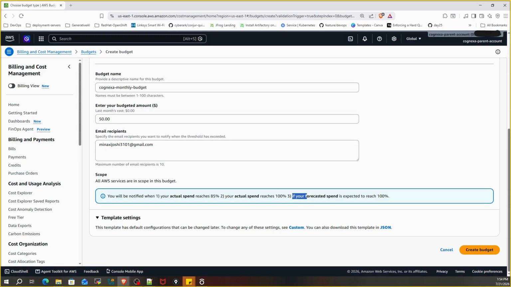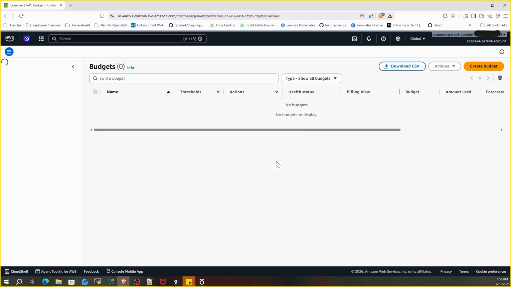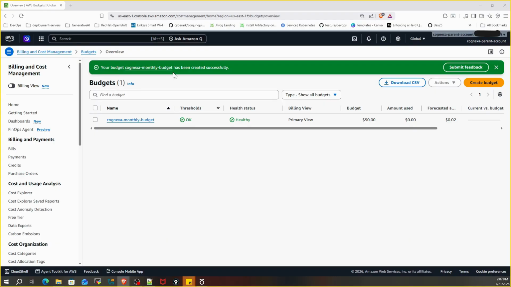This is really useful because you don't have to wait until you have completely exhausted your budget. AWS gives you an early warning, allowing you enough time to investigate what's causing the increase in the cost and take a corrective action before your budget is exceeded. Finally, click Create Budget. And that's it. And you will get the message: your budget has been created successfully. From this point onwards, AWS continuously monitors your spending and sends email notifications whenever the budget threshold is reached.